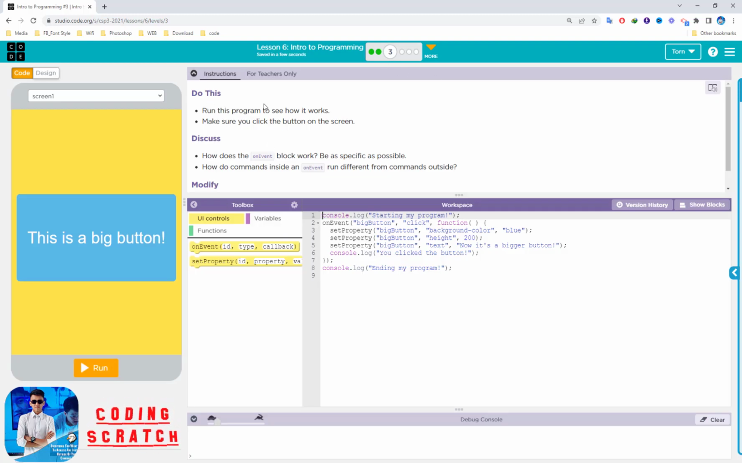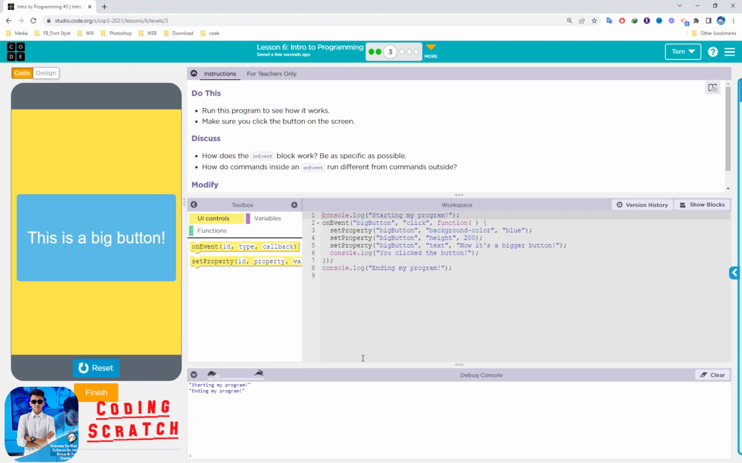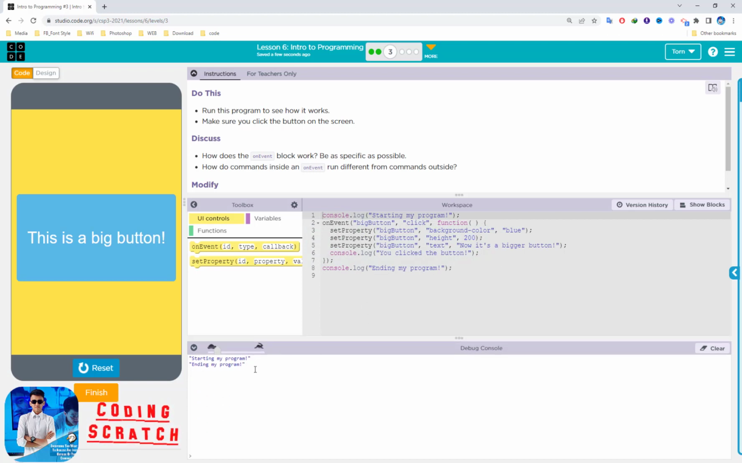Okay, puzzle 3. Run this program to see how it works. Make sure you click the button on the screen, right? Run it, and after that, you can see the yellow highlight here. It means that the code is working. When I did not yet click the button, it showed the two lines of code, starting my program and ending my program here. Now I click it.